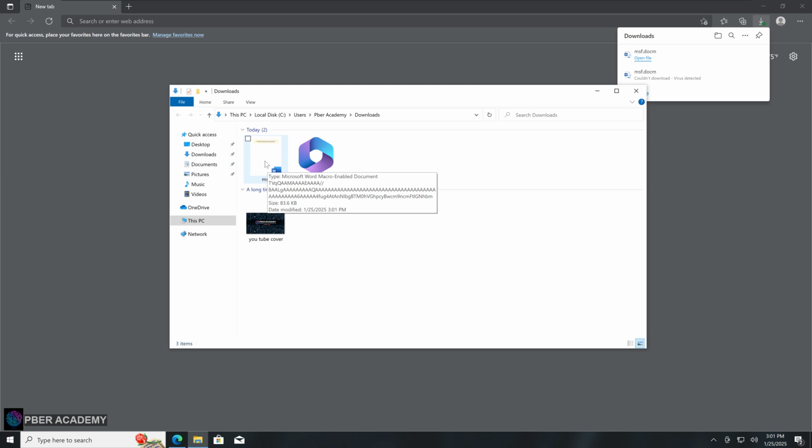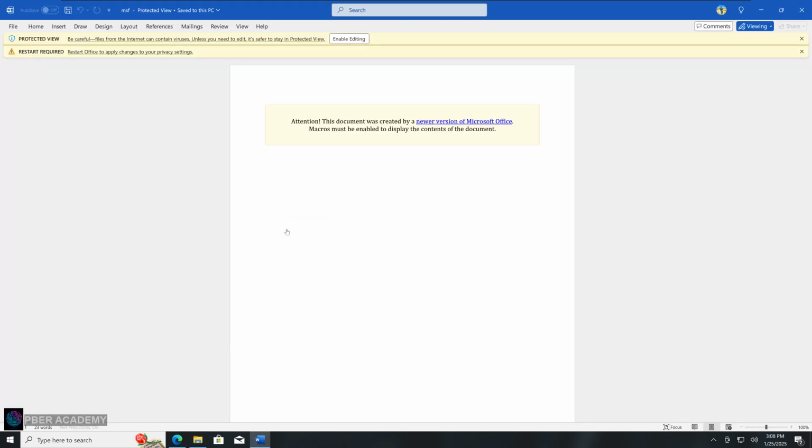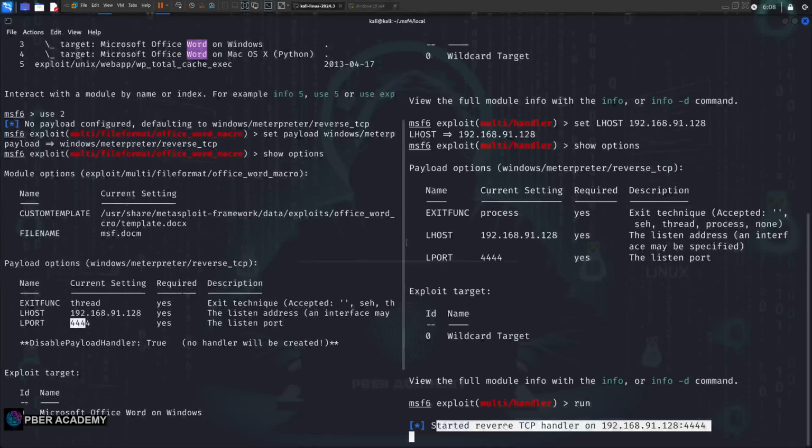So this is basically a macro-enabled file. Let me open this file. It's just a normal Word document, the normal template which we have. As I said earlier, you can customize this document in your penetration testing process. When I just open this one, nothing will happen. You can see nothing has actually happened.